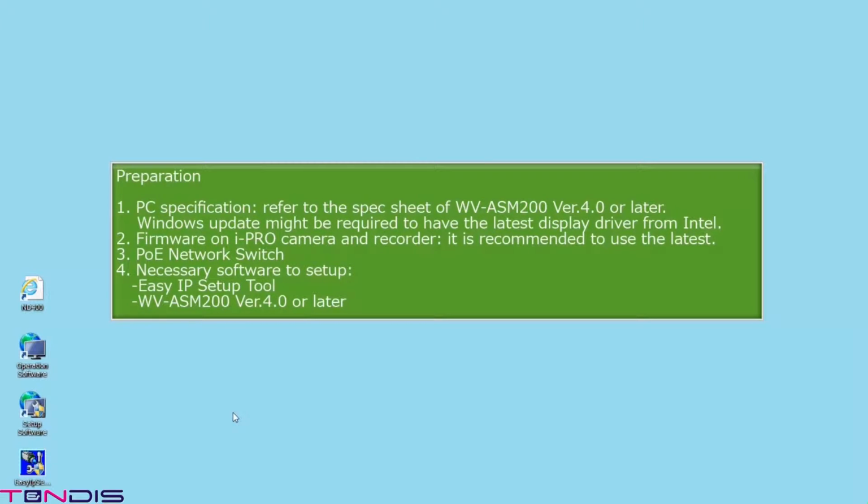Windows Update may be required in order to have the latest display driver from Intel. For the firmware on iPro camera and recorder, it is recommended to use the latest. Use PoE network switch for iPro cameras. Easy IP Setup Tool and WV-SFN480 are necessary software to set up.